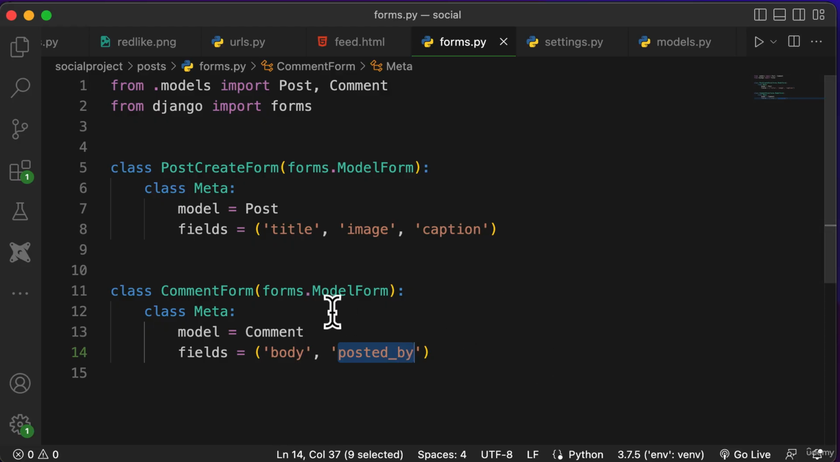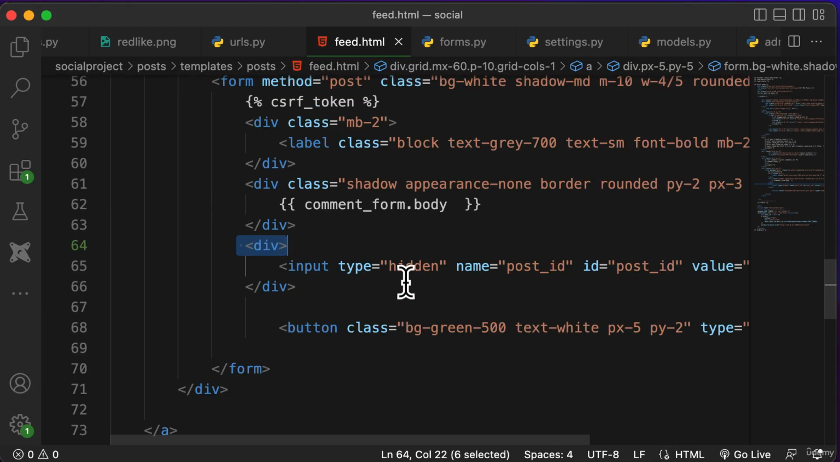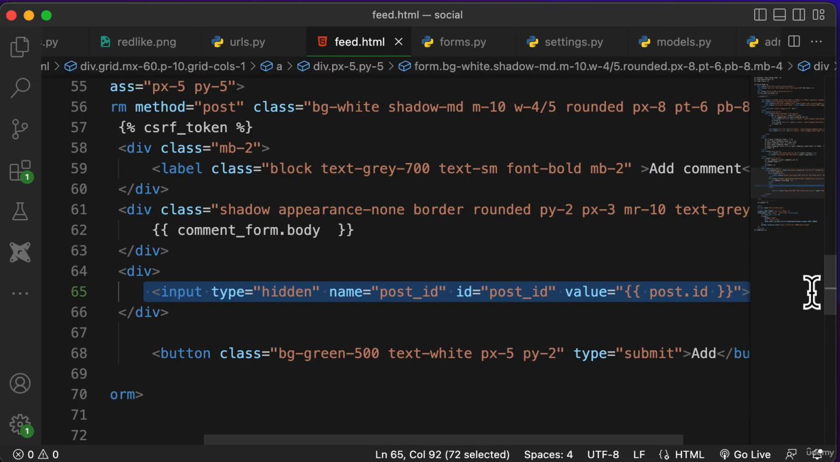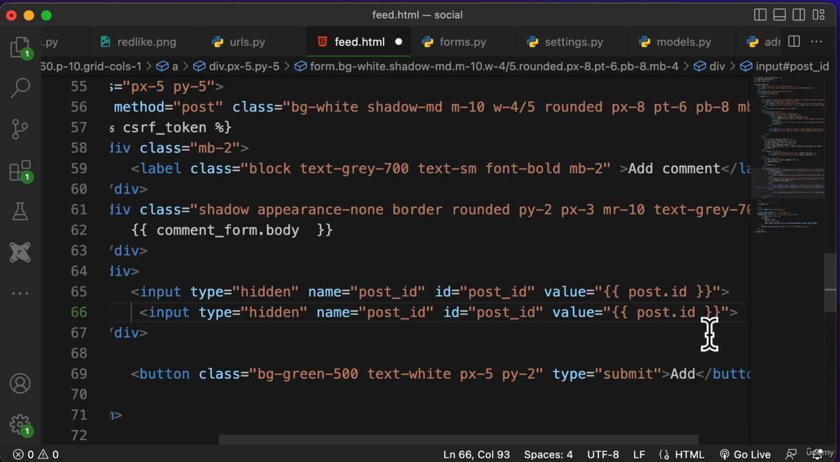And now once we do that, I could go back, go to the feed.html, and here I also need to submit the currently logged in user as well. So here, just as we have this particular hidden input field, I could just copy this and paste it up over here, and instead of saying post.id, I would say posted underscore by. The ID is going to be the same, which is posted by, and the value of this thing is going to be the currently logged in user.